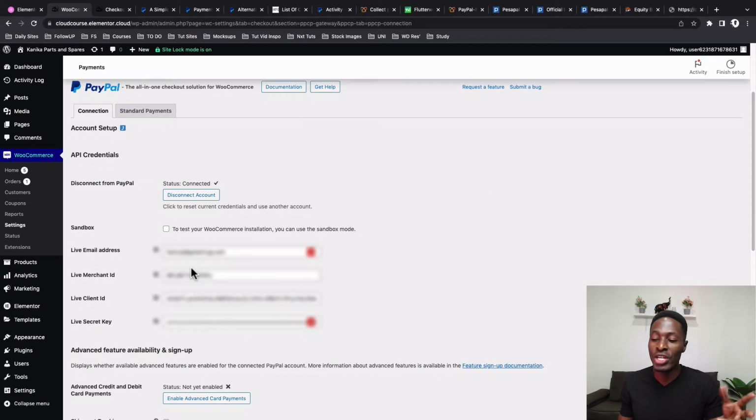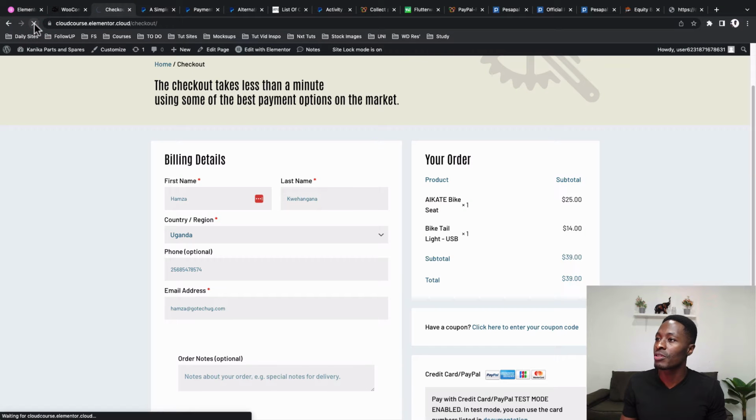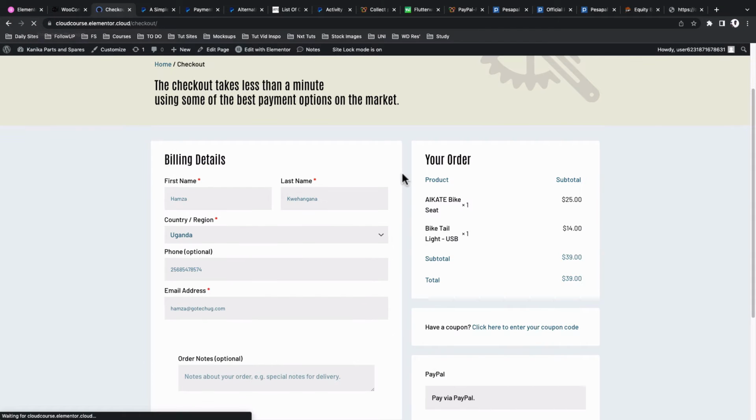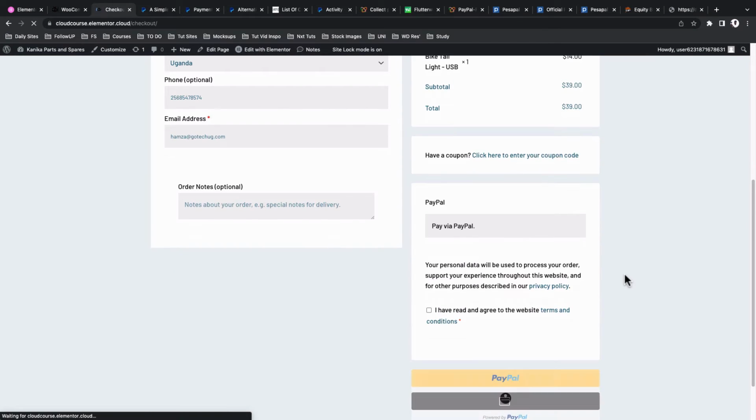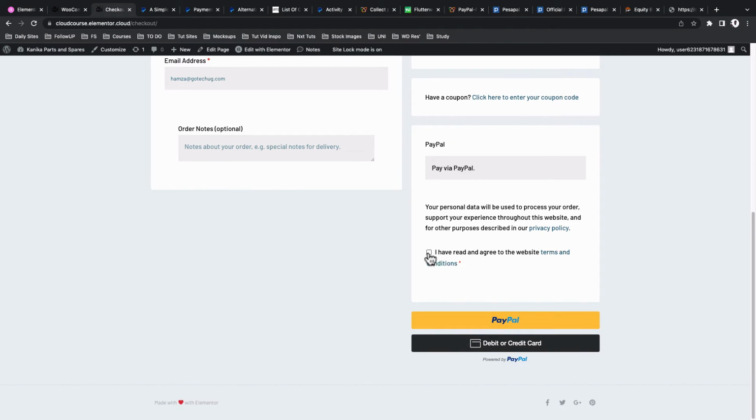And once you have the two integrated, you'll have your merchant ID linked over here, the client live ID, and also the client live secret. And in case you want to test this out, you can simply enable testing your WooCommerce installation in the sandbox. I am going to reload my checkout page. Now you will see that I have PayPal as a payment option down below here. You see, pay via PayPal. If someone acknowledges that they have read and agreed to the website terms and conditions, then they can choose to either pay with their PayPal account or just simply pay using their credit and debit card.